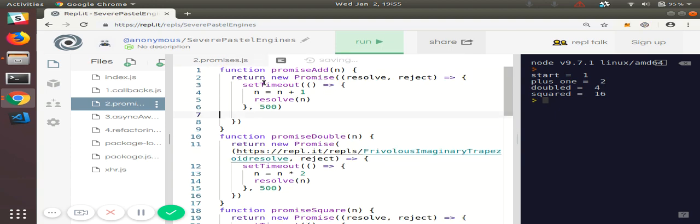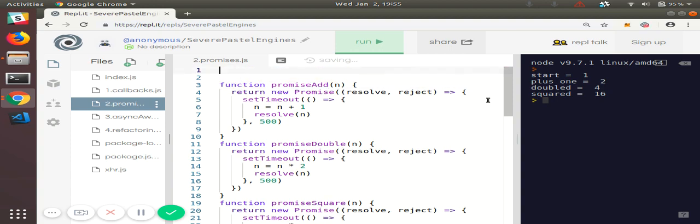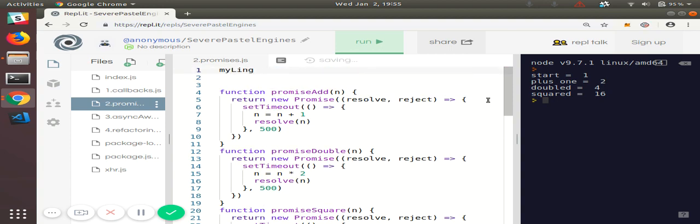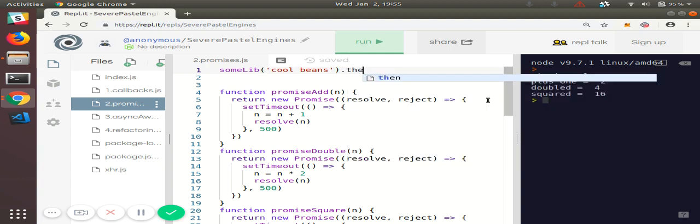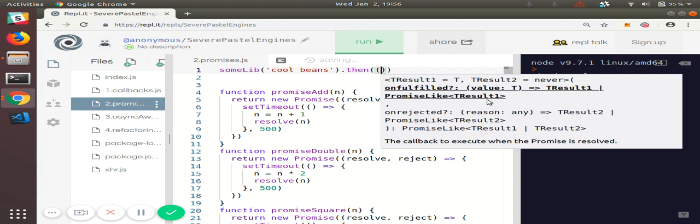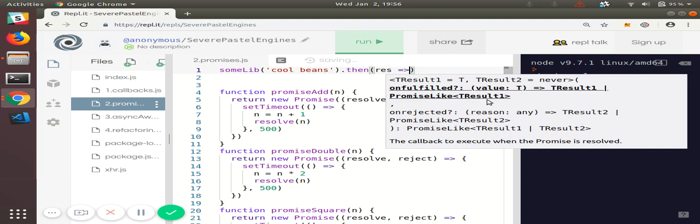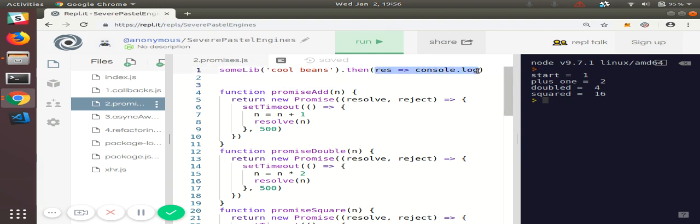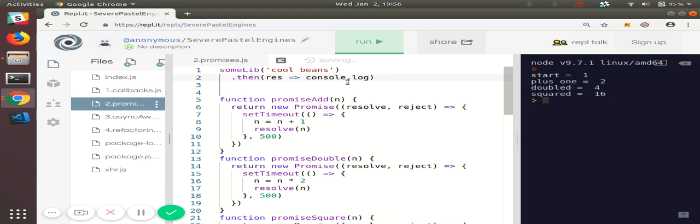So the way that looks is you're going to say some library, which is going to return a promise. It's going to take in cool beans, and it's going to do something with that. And when that resolves, we're going to have the then method that we can do something with, right? With then, we can take the response and just console.log that. This is very short syntax. If anyone has questions, please raise your hands and let me know.